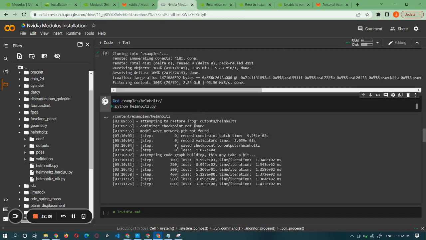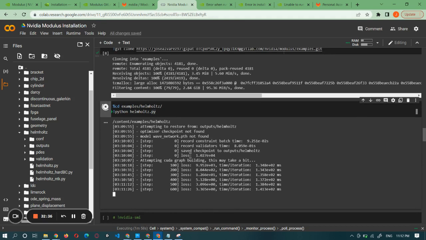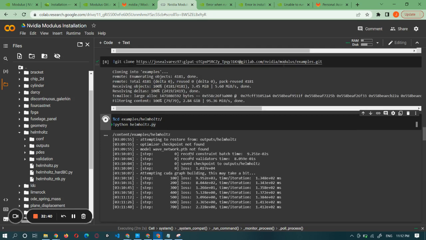But again, I'm going to pause the video, and then we're going to say goodbye. I'm going to show you how the whole output looks. But that's the idea. That's how you will install Nvidia Modulus with the bare metal installation on Google Colab for free, which I think is pretty okay for learning purposes. Okay, so I'll see you in a moment.